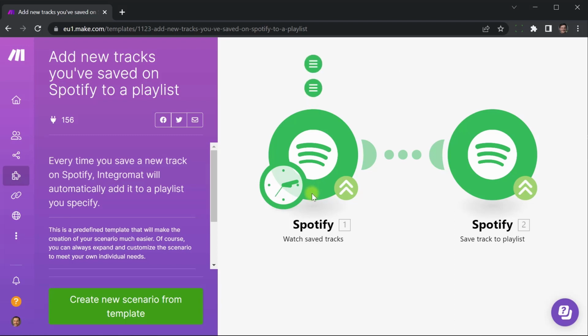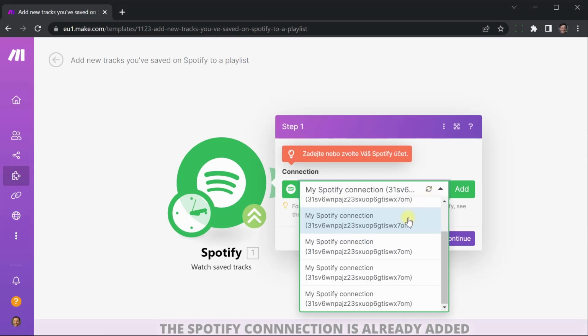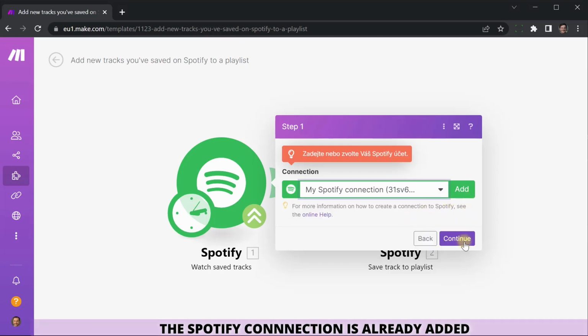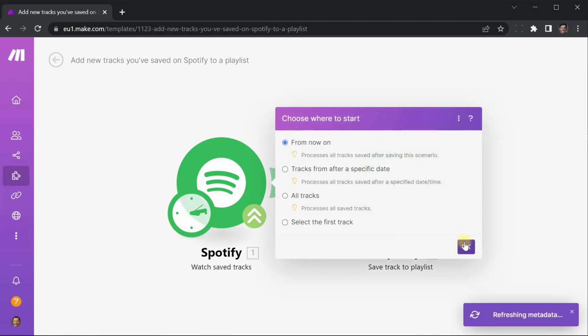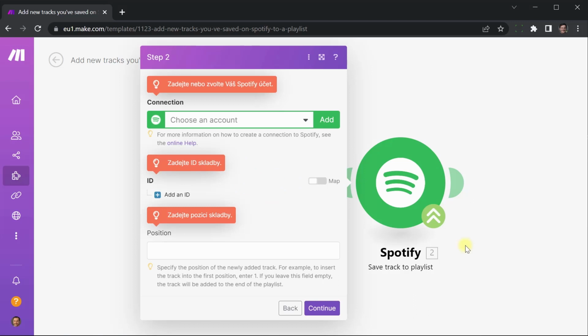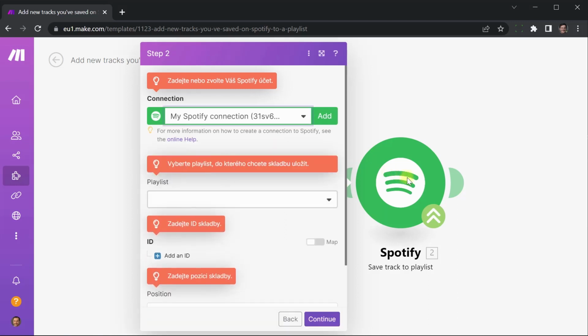Now click on Spotify to customize the automation based on your needs. Add the Spotify account in which you will be listening to your songs, and click on Continue. Then choose when the automation should start, whether from now, after a specific date, or on all tracks. Currently, I want it from now, so click on OK. Once again, add your Spotify account. Once a Spotify account is added, a new field named Playlist will be displayed. This playlist is empty because I have not created any playlist in my Spotify account.